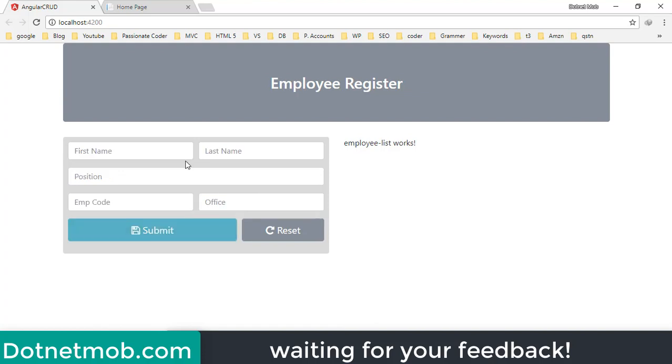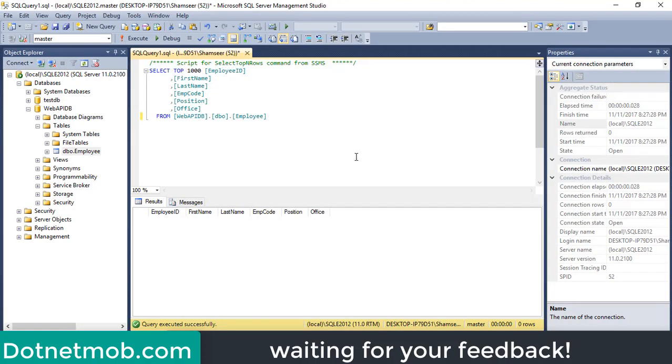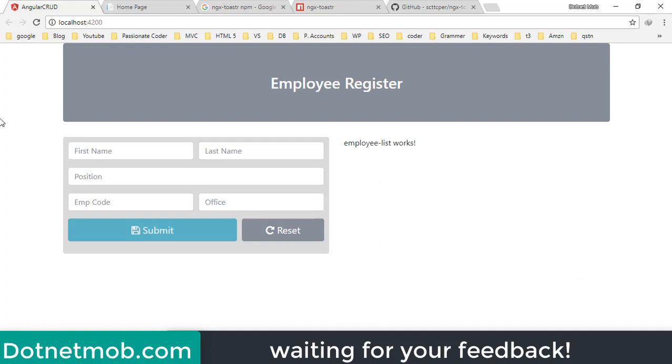Form is reset to initial state. Let me run this command once again. So here we have the record for Fiona Green. Most often we will show a notification message after save, update and delete operation. Something like new record added successfully or updated successfully or deleted successfully.